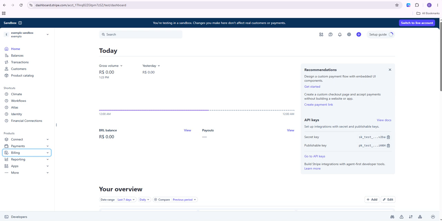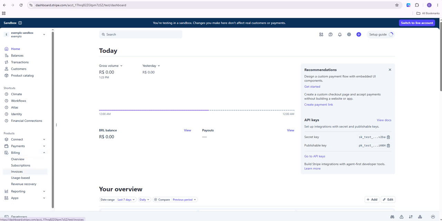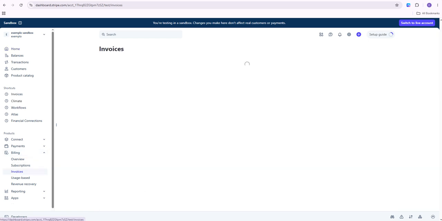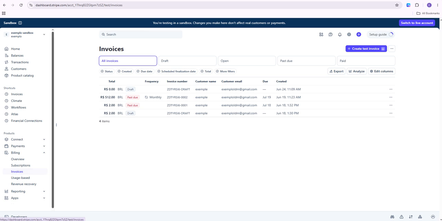In this video, I'll show you how to create and send an invoice in Stripe. First, sign into your Stripe account. Once you're logged in, click Invoices in the left side menu. Then, click Create Invoice to start a new invoice.